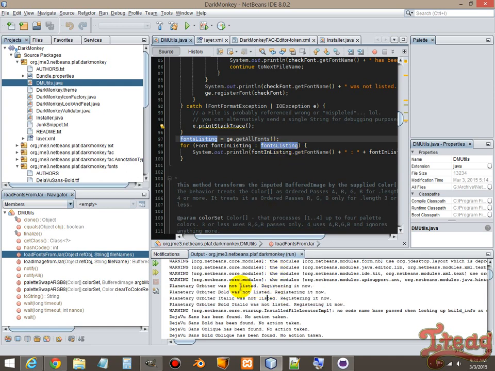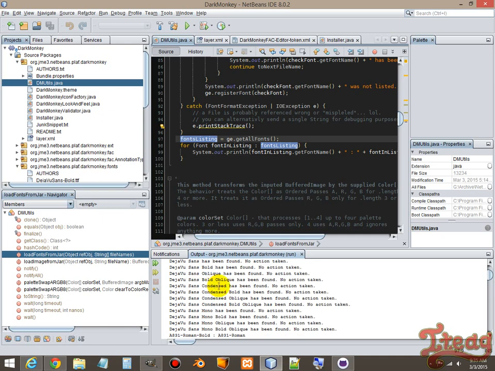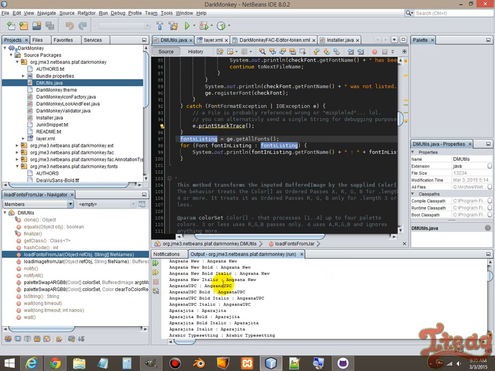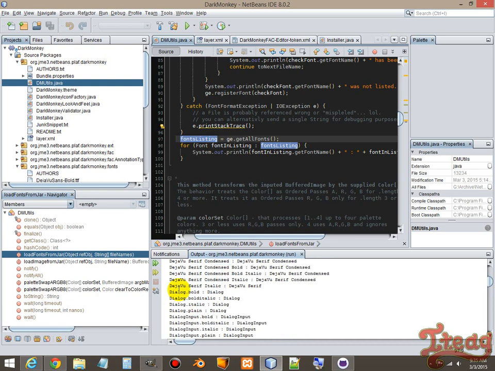So here's where, just because Planetary Orbiter was at the top of the list, there's registering it now, where it has found it, no action taken, so for all those. And then here's the start of the regular font listing done at the end here. It just goes through all the fonts, they've got the bold, italics, and plain, and there we go. And it even shows, oh, there's Deja Vu. Like here's the logical font entries. That's pretty cool.